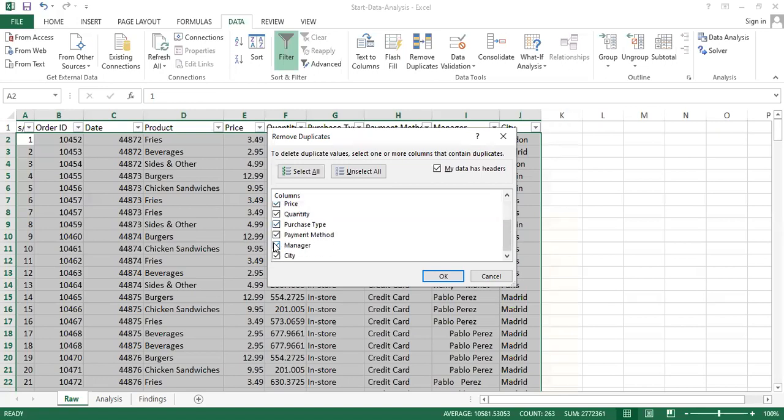The manager's name will also cause an error. So to be on the safe side, let's just use the order ID. Like I explained, it should be unique, so we're using the order ID to remove the duplicates.